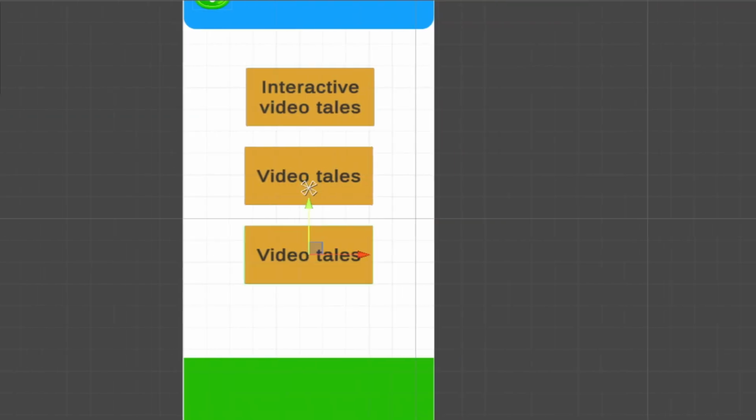Next, create a new scene, give it a name, and make sure to add the scene's name in the inspector. Also, ensure that the canvas is set to scale with the screen size.